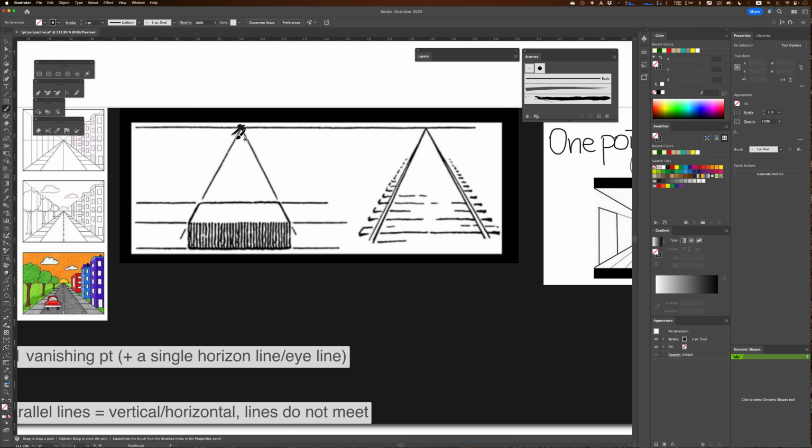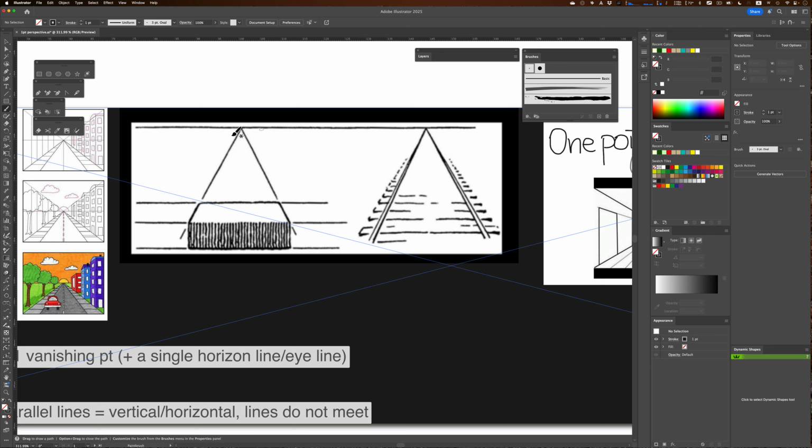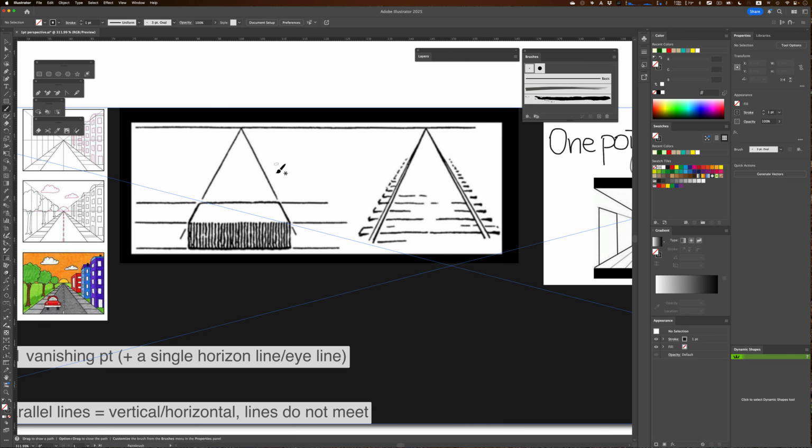We do our vanishing point, we draw our lines down, and the other lines that go to make up the rest of the shape are either parallel to the horizon line or vertical, perpendicular, as you can see here, to the horizon line, or right angles. And that's how you make your perspective.